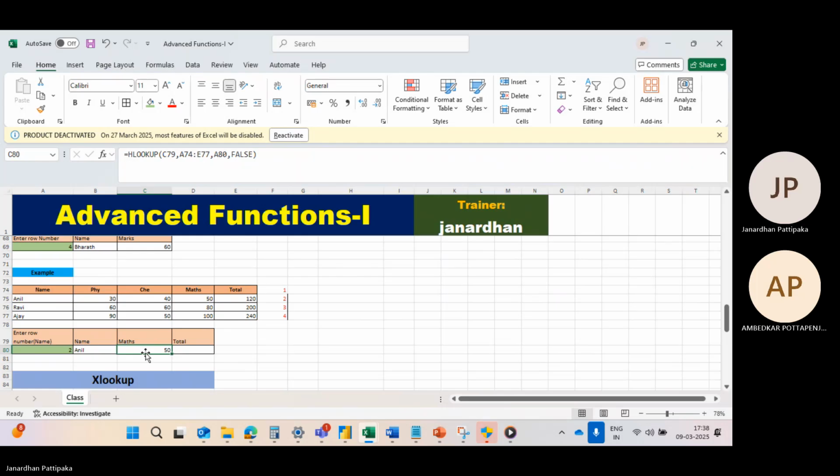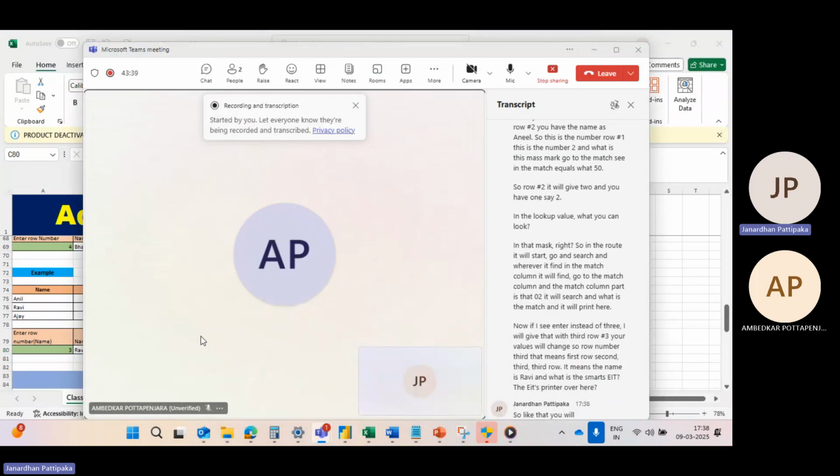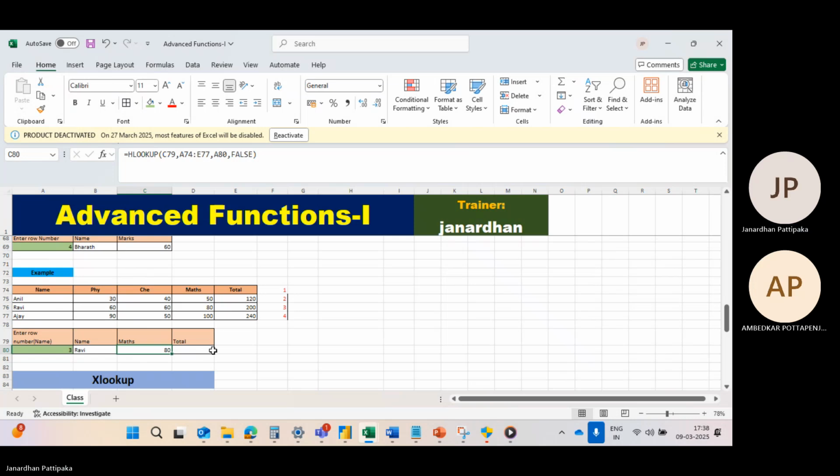Now, if I enter 3 instead of 2, for the third row, the values will change. That means first row, second row, third row. In the third row the name is Ravi. And what are his marks? 80. That 80 is printed over here. So like that, you will be able to get the marks over here.